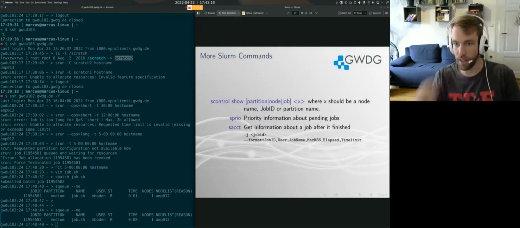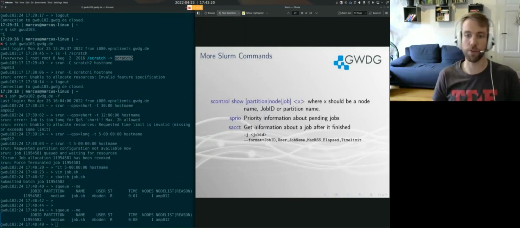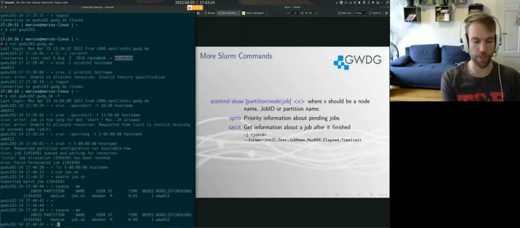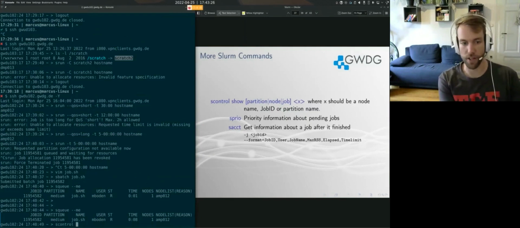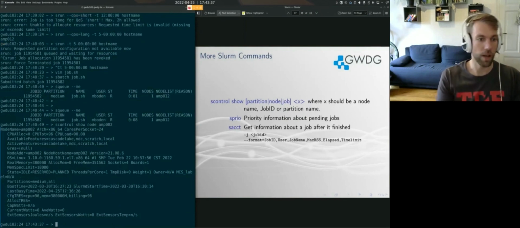Okay, some more Slurm commands I want to show you. I've already used scontrol a few times. You can essentially show things about entities, about partitions, about nodes. You could show node AMP002, and you can see which features are available.